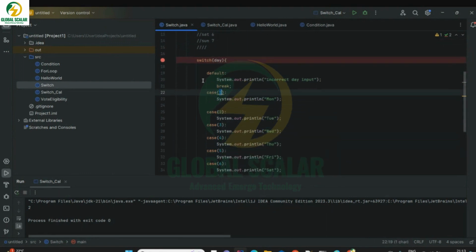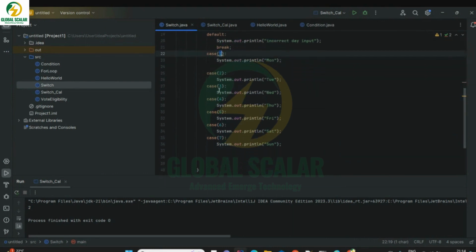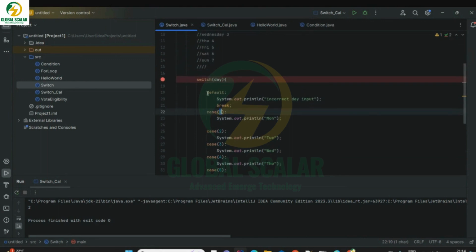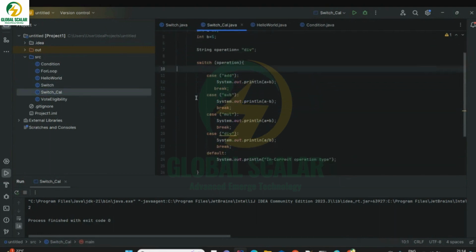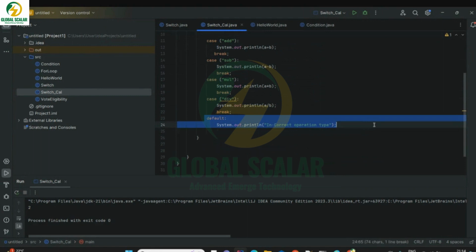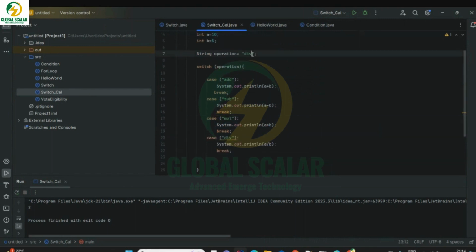Then it will look for which case has matched. From there onwards, all the below cases will be executed. If none of the cases matches, the default block, if present, is executed. The default block is not mandatory. You can remove the default block and still execute the program. It works. But suppose I mention a wrong input, it will still execute, and no output will be generated. The default block is optional.